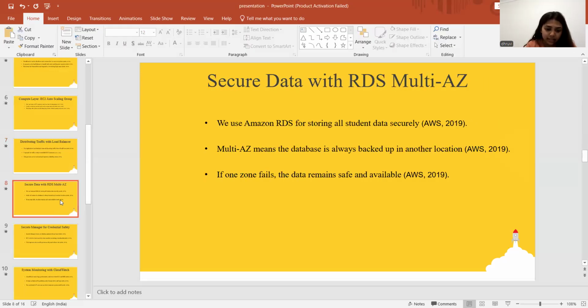The next slide is RDS Multi-AZ. RDS is our database, and it stores all the students' data safely. We use the Multi-AZ option, which means the data is copied to a second location. So even if something goes wrong in one area, the data stays safe and the system keeps working properly. It's a reliable and secure choice.